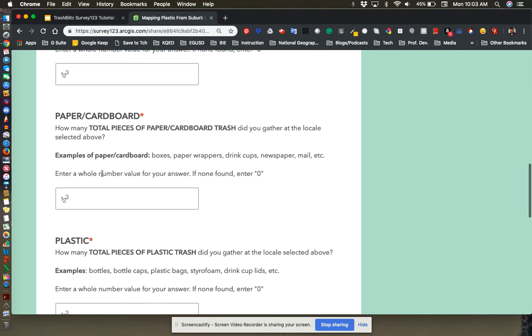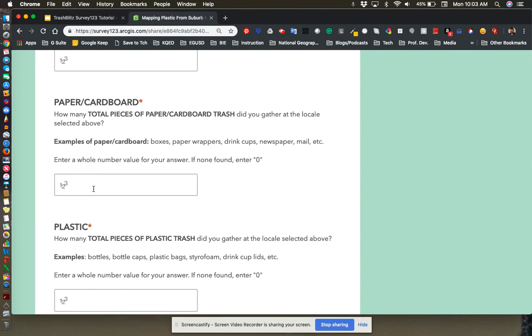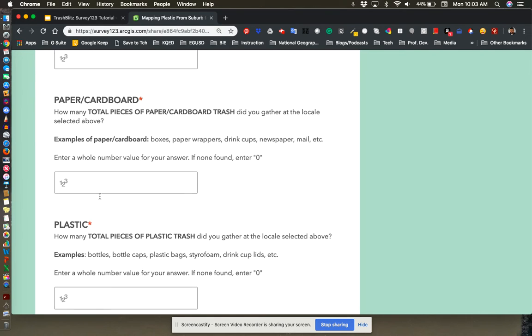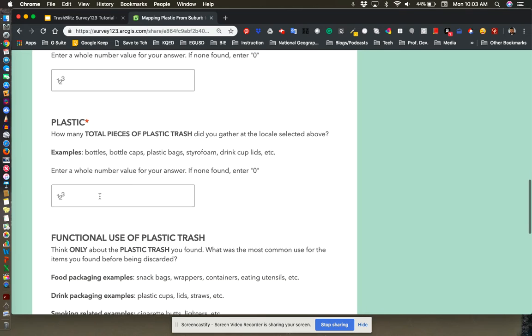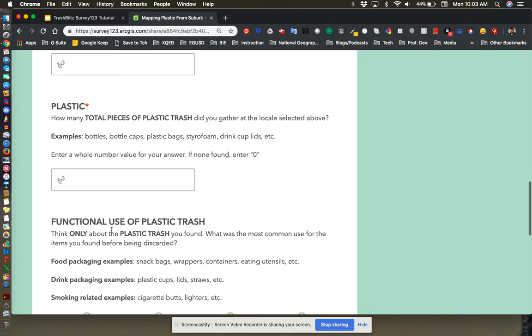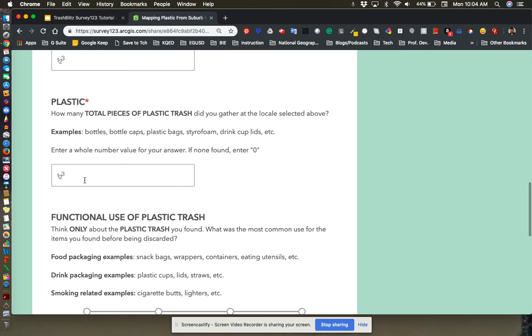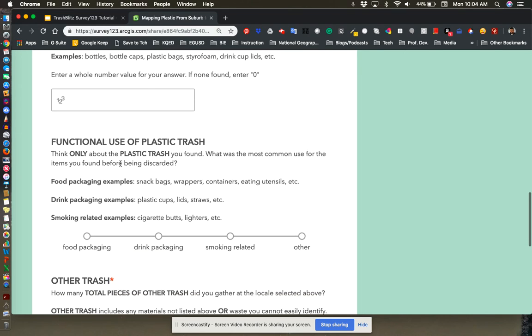If you find paper or cardboard and something has been broken into more than 1 piece, count the total number of pieces that you have. If you find nothing for any of these integers, just go ahead and mark as 0. When it comes to plastic, please record any kind of plastic that you're finding in plastic only. And again, if a plastic bottle or bag has been broken up into multiple pieces, please enter all of those pieces. And if you find none, enter 0.